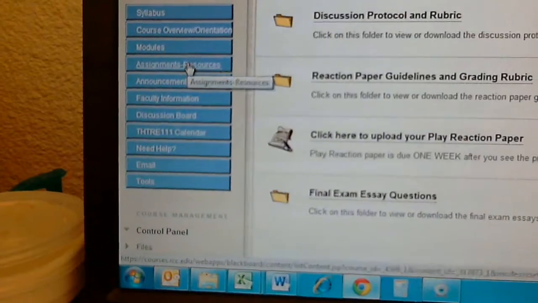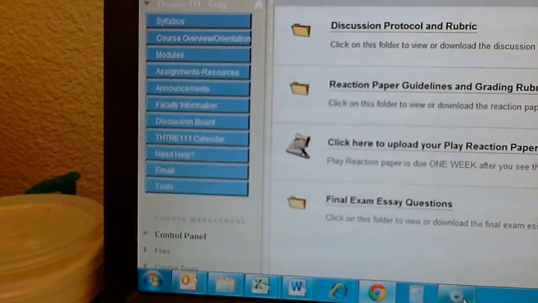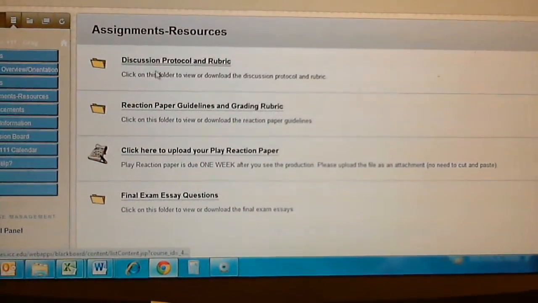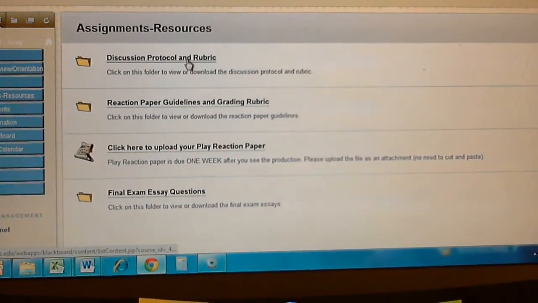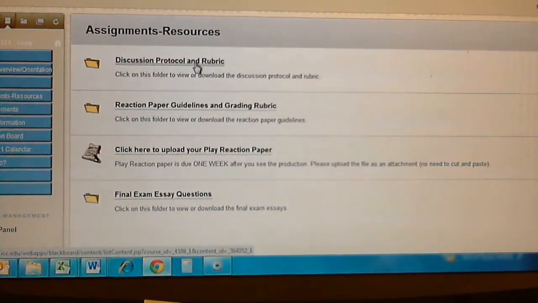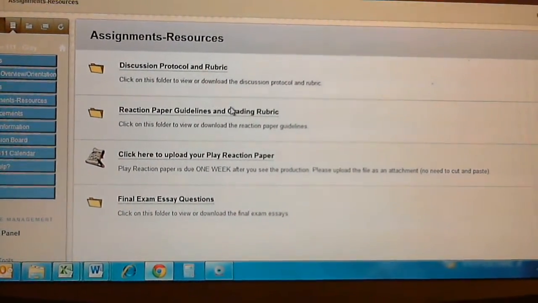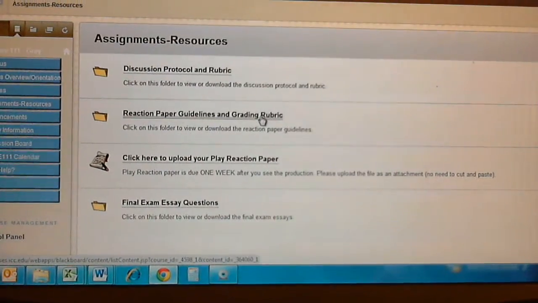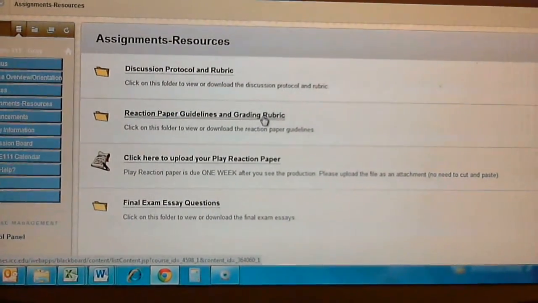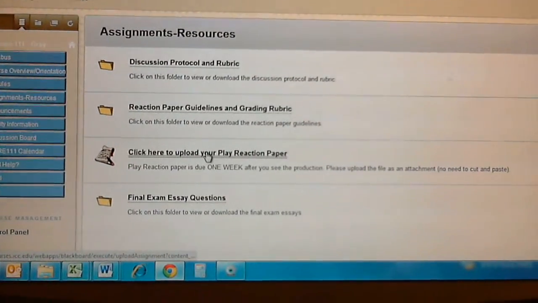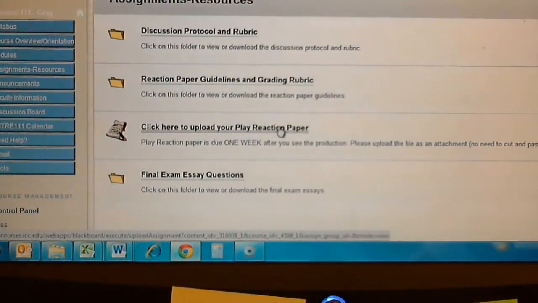The last one we'll focus on real quick, this Assignments and Resources tab. Let me make sure, yep, okay. And in that Assignments and Resources, you'll see there's the discussion protocol and rubric. Click on that, you can see how I'm going to grade you every week on your rubric participation and my expectations there. Here's the reaction paper guidelines and the grading rubric, so you can see you have to go see a live theater production through this class. Here's a guideline of the paper that you're going to write and exactly how I'm going to score you. And then here's where you'll click to upload your play reaction paper.